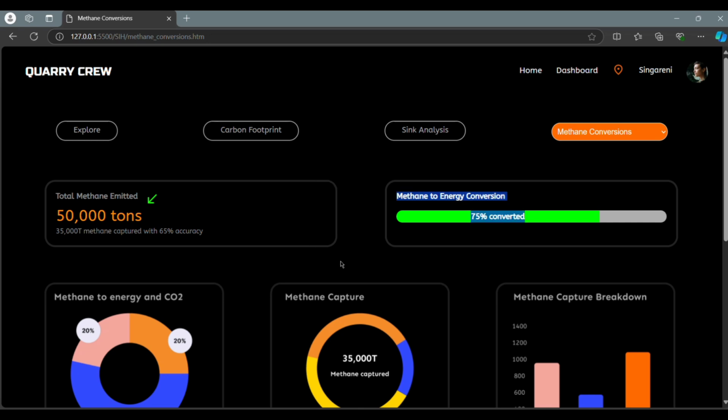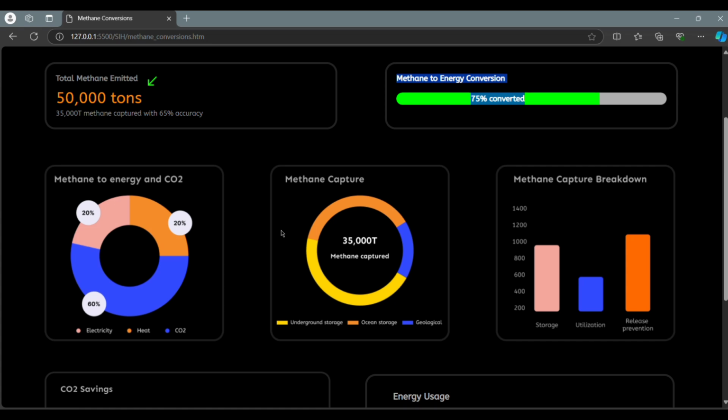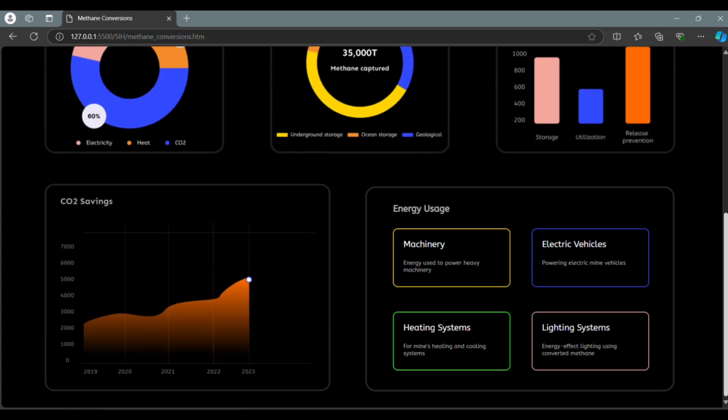Below this, we have a few graphical representations. The first one is methane to energy and CO2. This graph shows the percentage of methane used in different sectors like electricity generation, heat production, and CO2 capture. And the next thing, methane capturing system. This graph shows details of how much methane is being captured through various methods such as underground storage, ocean storage, and geological storage. And the next one is methane capture breakdown. Here we illustrated the breakdown of methane usage, whether it is stored, utilized, or released, with the preventive measures to minimize emissions.